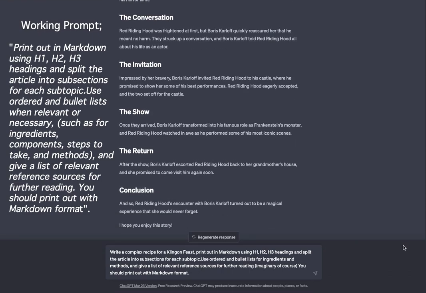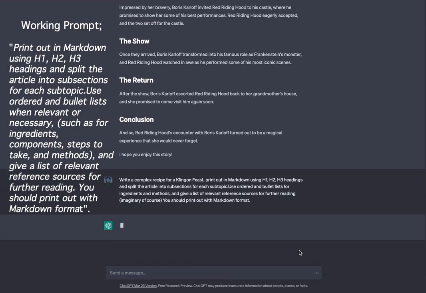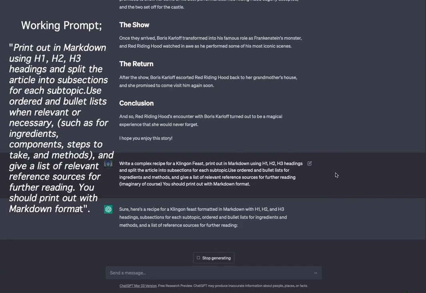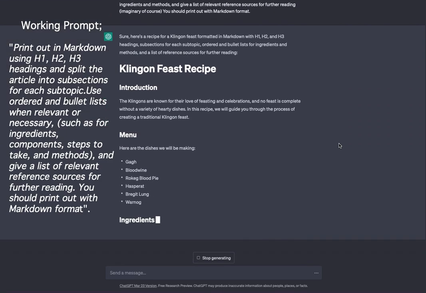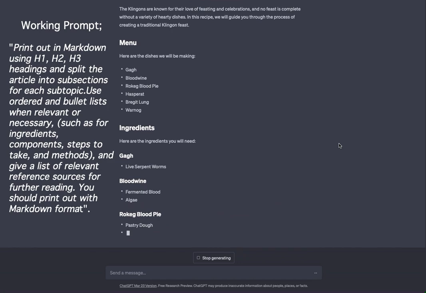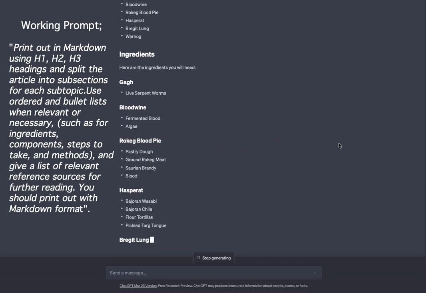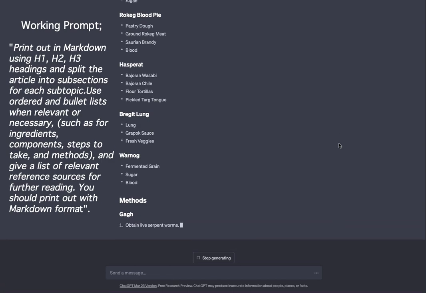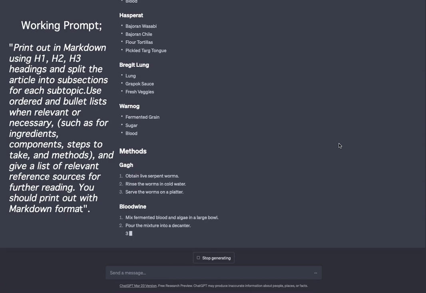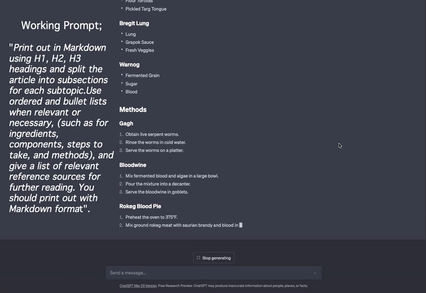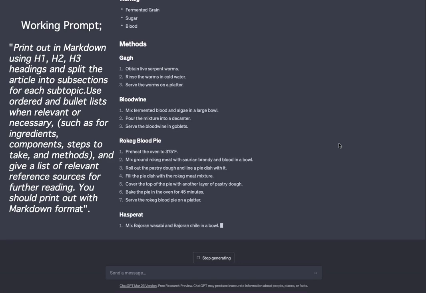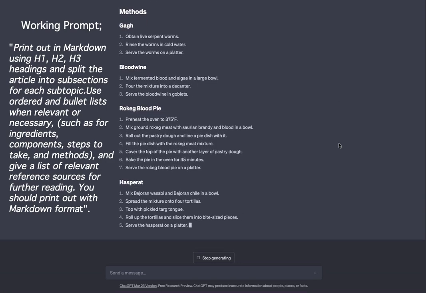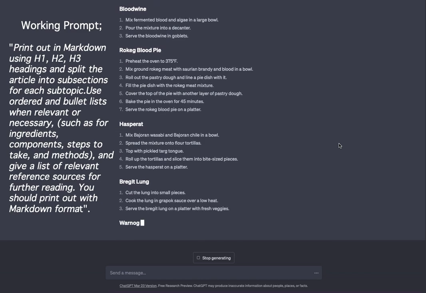Let's go down to the bottom here. And let's go. Oh, I wrote. Okay. Gach. So it knows. It knows. So it's inventing some and taking what it knows about the Gach. Look, it's using bullet lists and ordered lists, numbered lists. Hasperat. That's amazing.